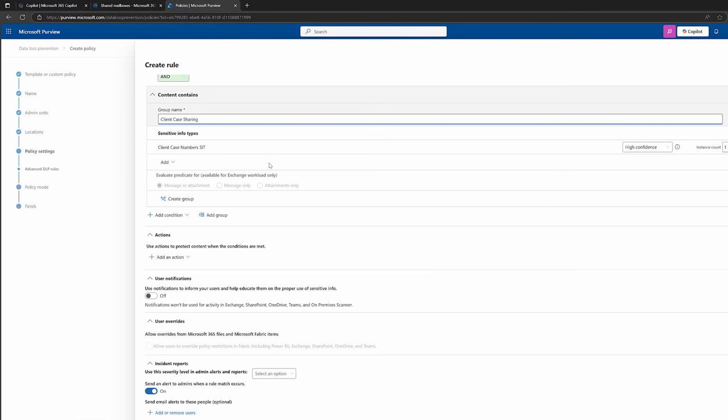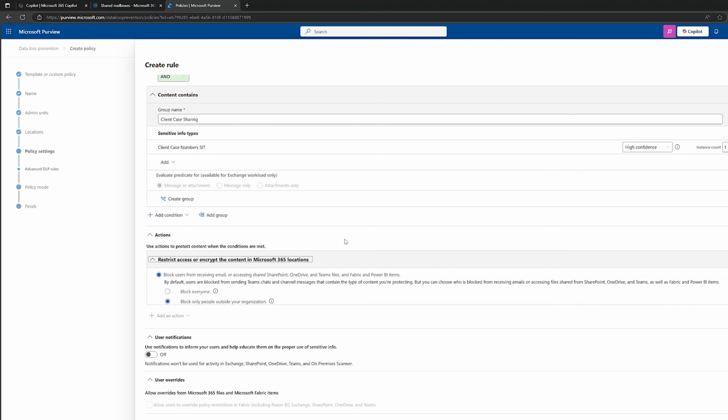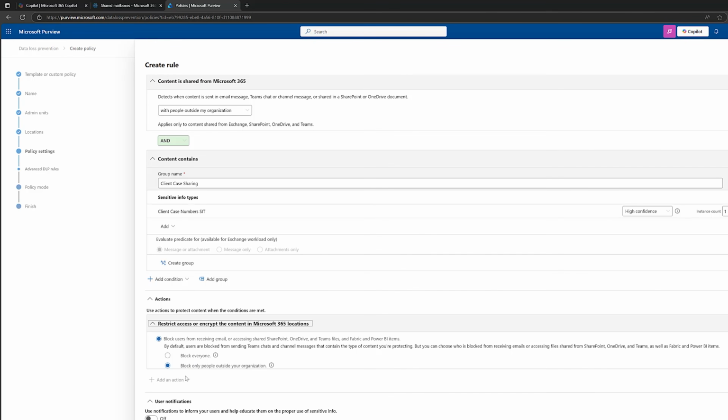So when these conditions are met, what actions do we want? Okay, we've got one here. Restrict access or encrypt the content in Microsoft 365 locations. So we're going to block users from receiving that email or accessing that data. And we're going to block it for people outside of our organization. Okay, nice and easy that, isn't it? Come down a little bit more.